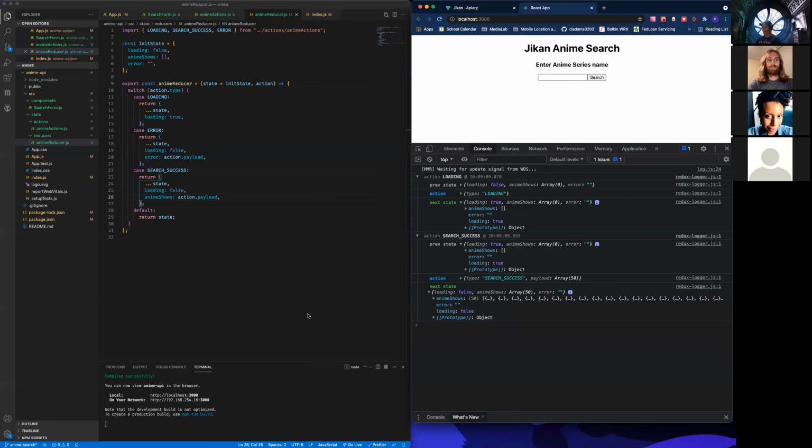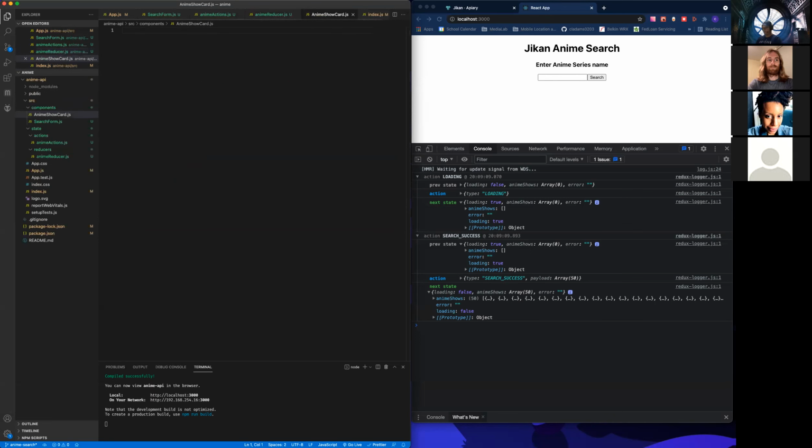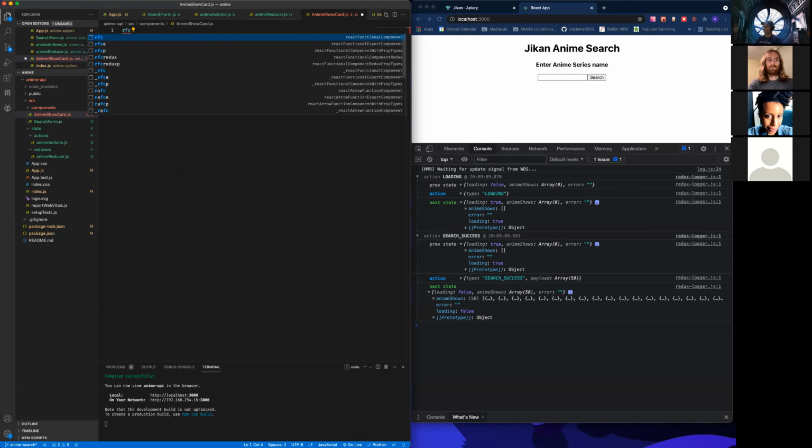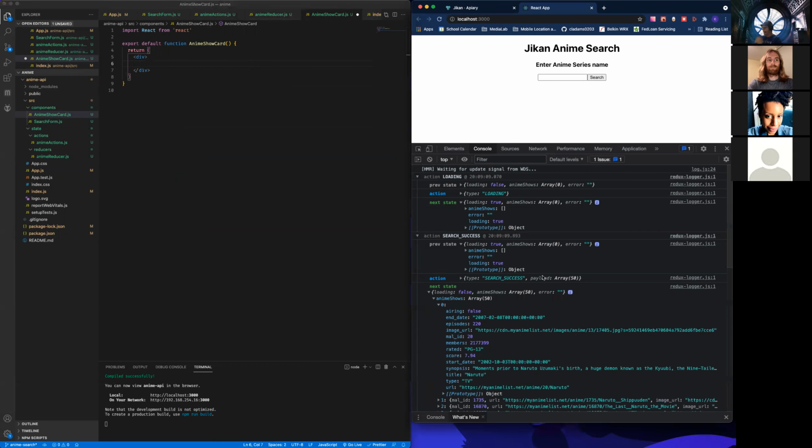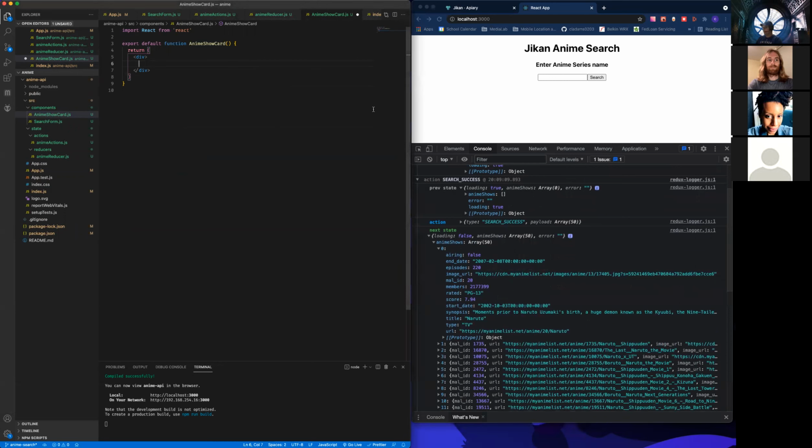Let's display some data. Let's make something. Let's start by, I'm going to create a new component. I'm going to call this the anime show card.js. RC, this is React functional component, and we're going to return some things out of here. So let's take a look at one of these objects and see what we got that we can play with. So we have an airing key. Does it have the main name? You would hope so, right?